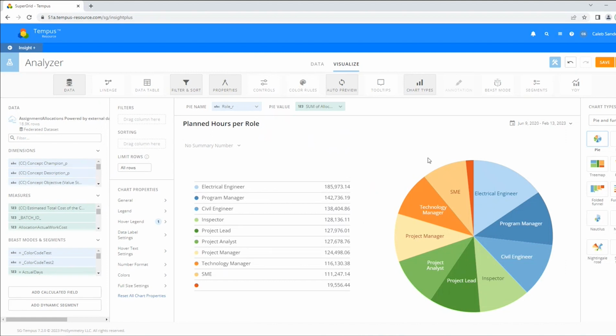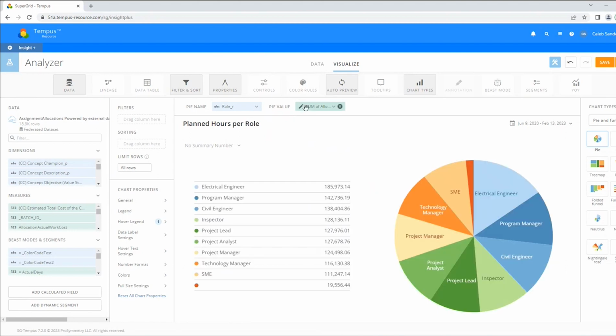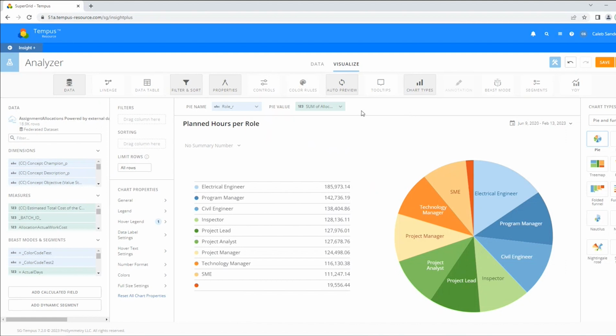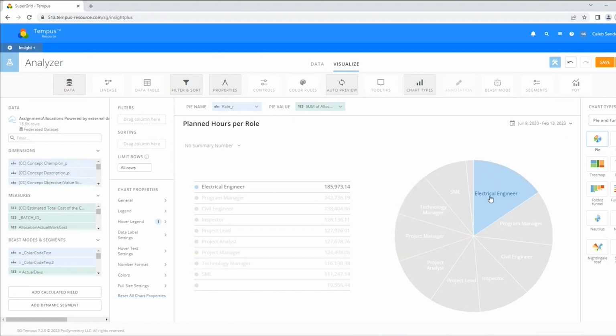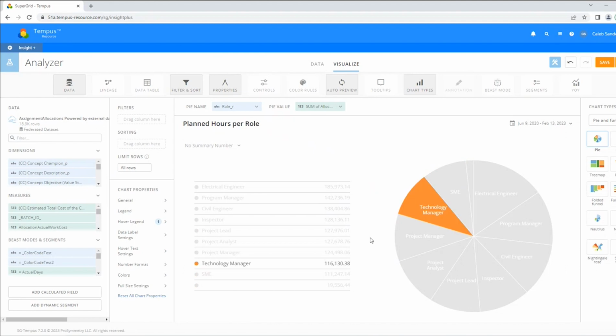And what we can see populated is a pie chart per different type of role with the planned hours broken down by role. We see this blank pie value here. Maybe we don't want to represent that. We can filter it out. We can also change the colors. We can change the way that the labels appear, and we can even include data labels for the numbers to appear on the pie chart itself. Let's start by filtering out this superfluous blank value.